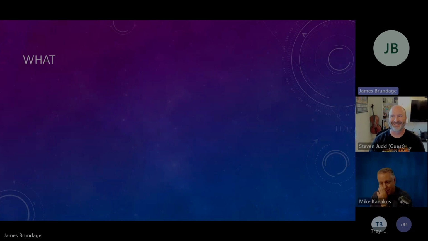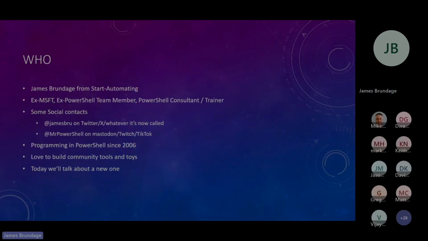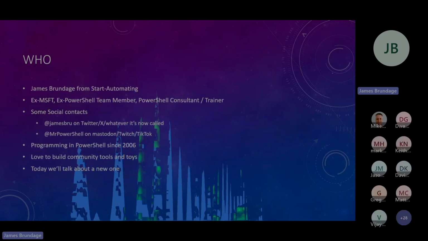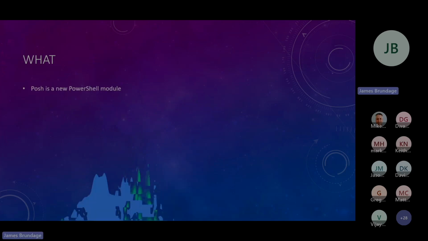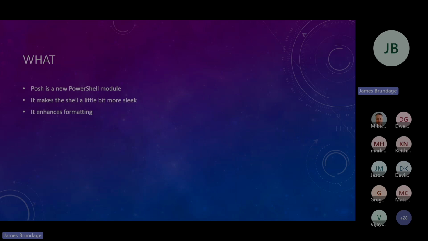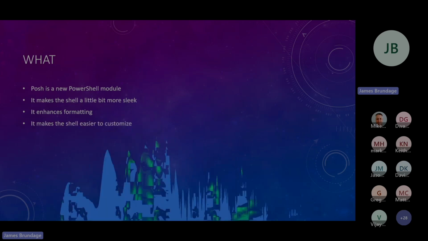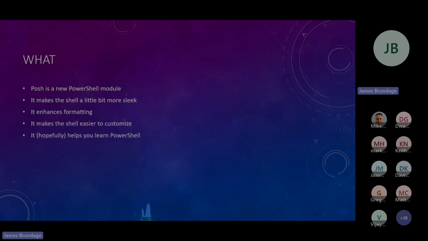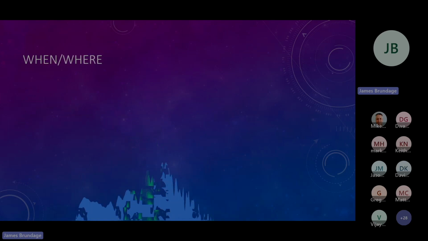All right. So we covered the who. Today we're talking about this new toy, Posh. Posh is this new PowerShell module. It makes the shell a little bit more sleek. It enhances formatting and makes the shell easier to customize. It hopefully will help you learn PowerShell. And when and where, we'll get into why in a half second.